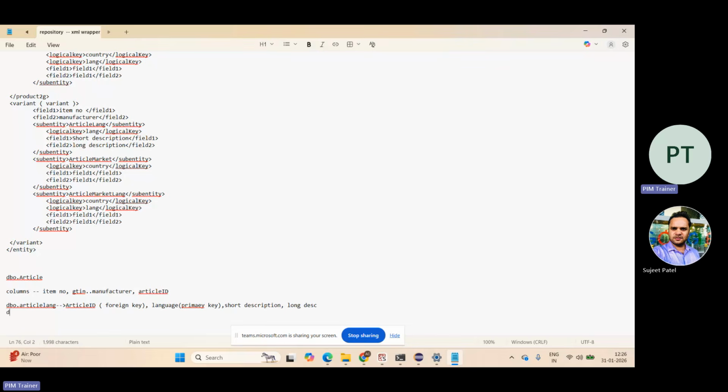Similarly, we'll have dbo.article market lang. It will also have article ID, and it will have language, it will have country, and other columns. Language and country will both combine to form a composite key, and article ID again is a foreign key.